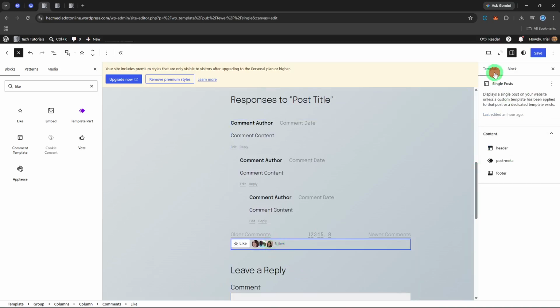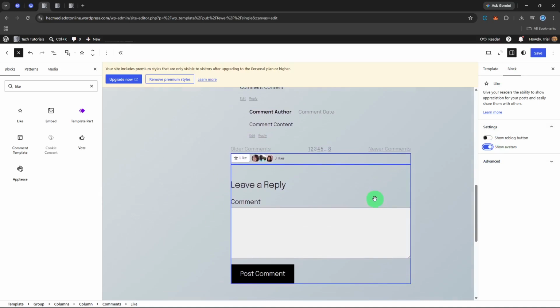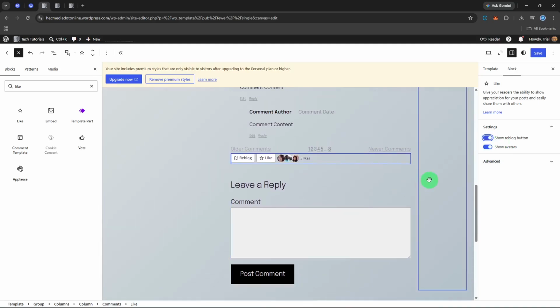With the like block still selected, look at the settings panel on the right. Depending on your setup, you can control reblog and show avatars. If you see show avatars, turn it on to show profile pictures of people who liked the post. I turn it on because that little row of faces builds social proof, but you can leave it off for a cleaner look. You may also see reblog. If you don't want the reblog option next to the like button, switch it off in the same block settings. I keep it off, it just adds clutter.